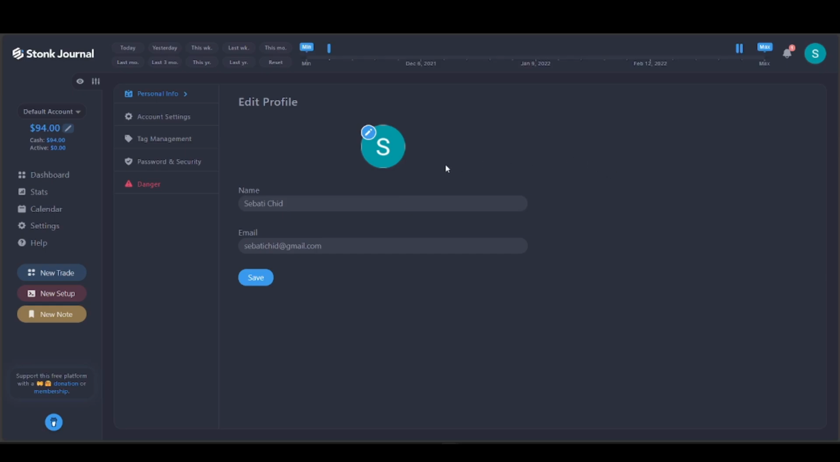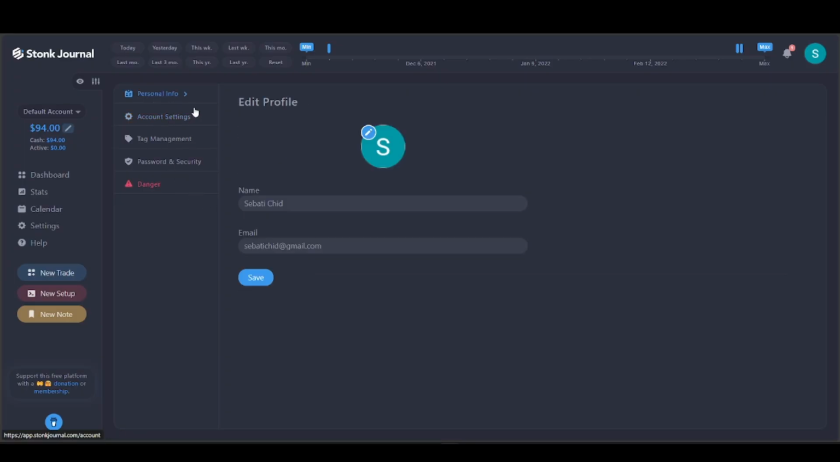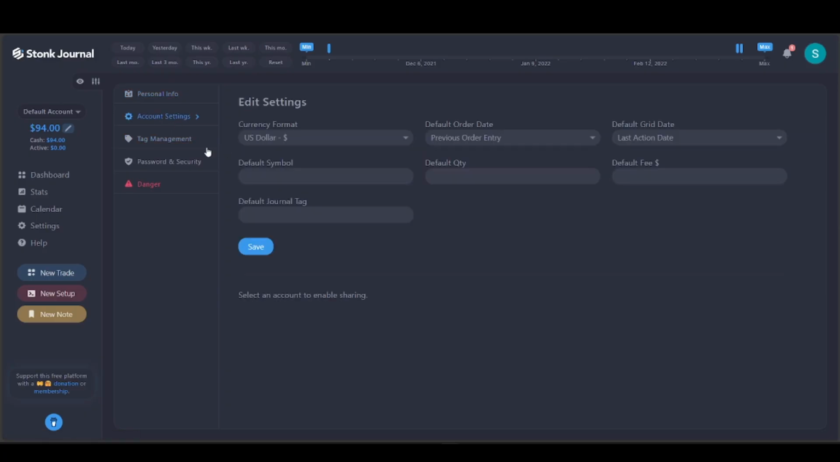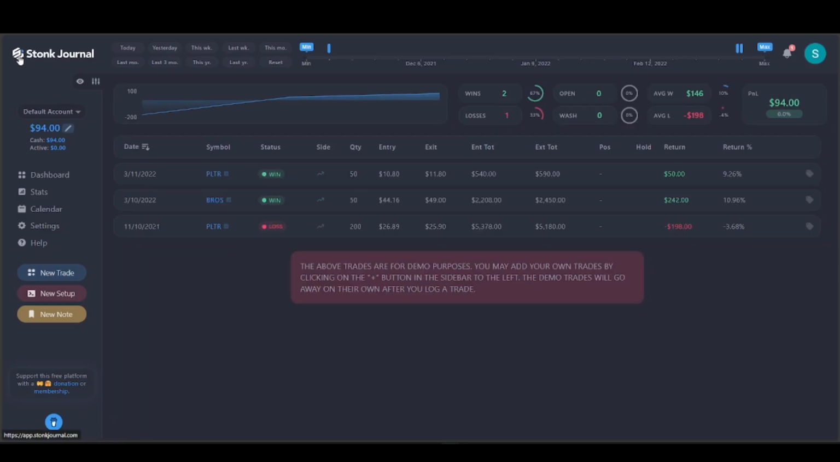You can add your assets manually or input from trading platforms and assign starting values or cost basis for tracking accuracy. You can see your personal info, change your name, look at your tag management, your account settings, and password and security directly once you sign up. But mainly, once you finish up everything on logging and signing up, you can finally log a trade.